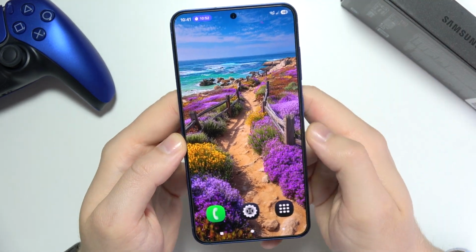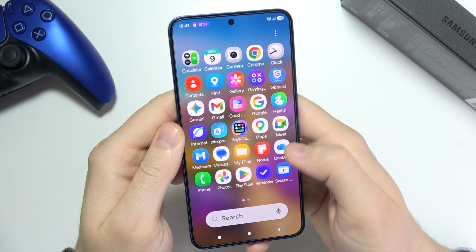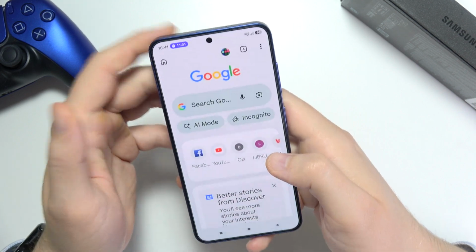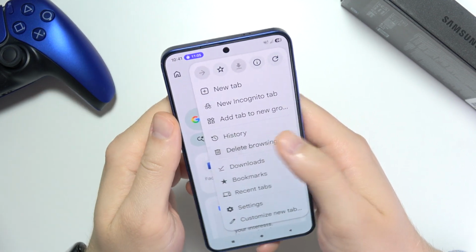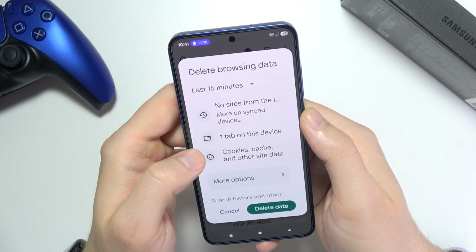To delete cookies from the browser on the Samsung S26, in Google Chrome and the Samsung Internet browser, it looks a little bit different. So take a look. First of all, in Google Chrome, we have to click on the right upper corner, select delete browsing data. And here we have to go for cookies.